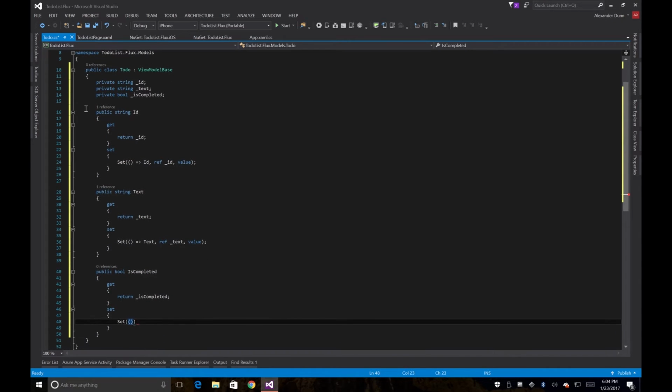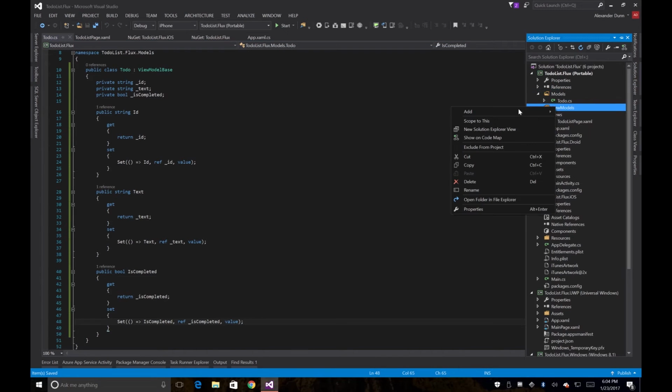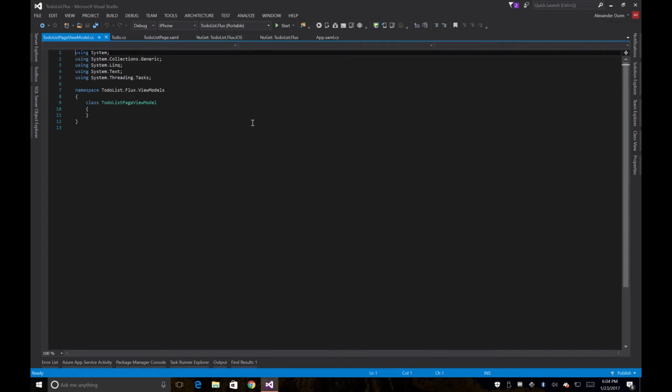Scroll down so you can actually see it down there. There's our model. Cool. So now let's go to our actual view model for our page. We'll go create that. Call this our to-do list page view model. Now this is also going to inherit that view model base.